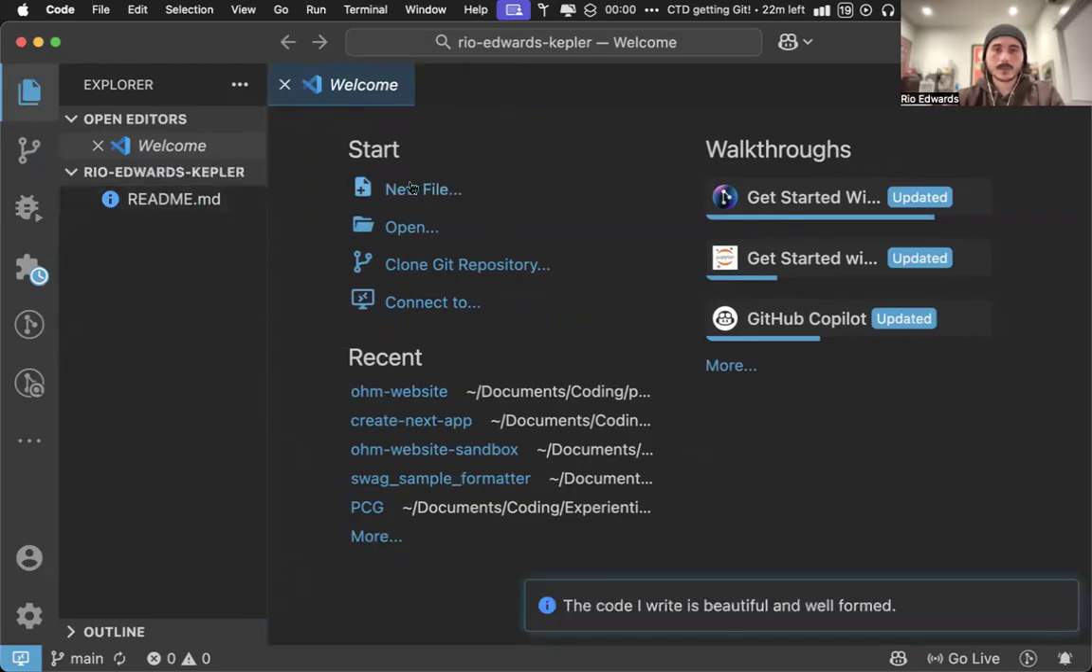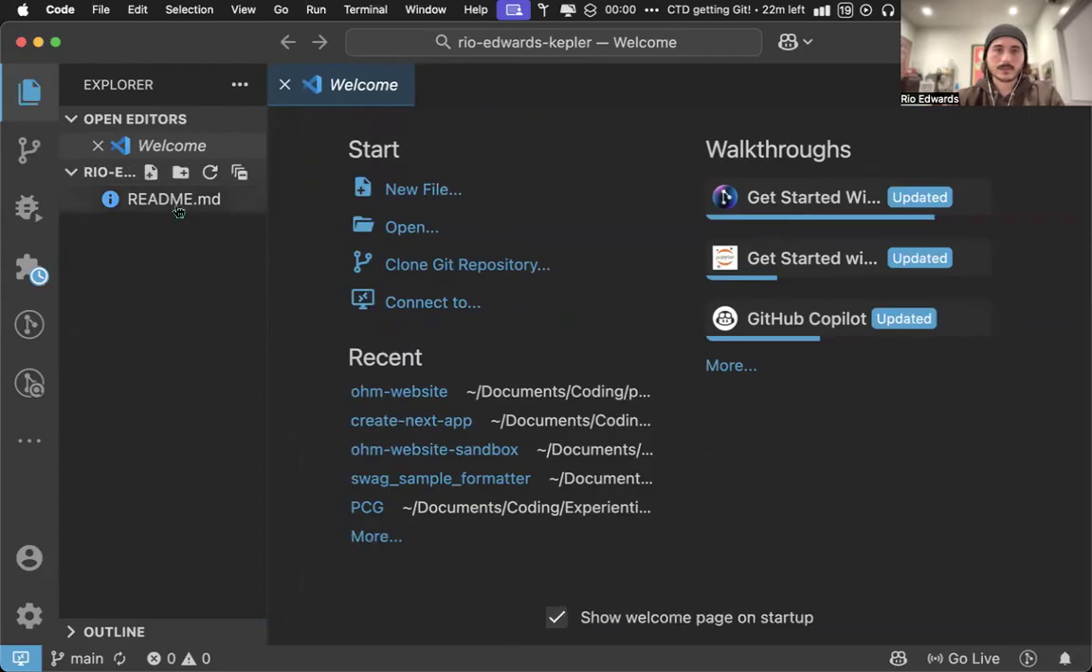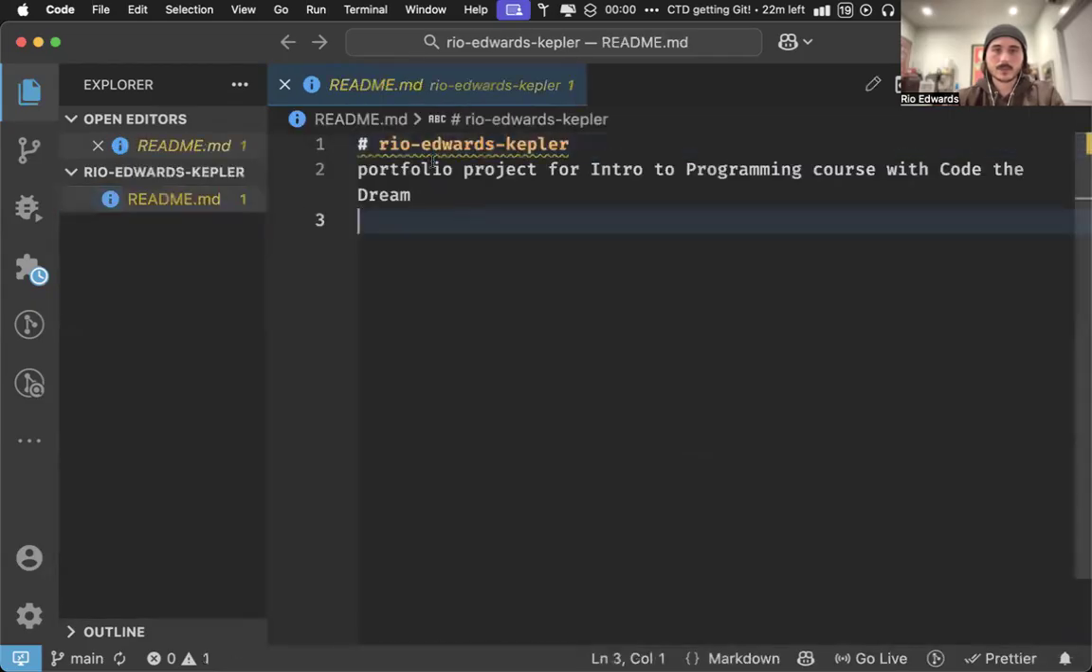Okay, and now we have the welcome screen. We have my README file here. And this is your coding setup for the next however many weeks. So get used to it, get comfortable in it. It's going to be where you're writing code now.